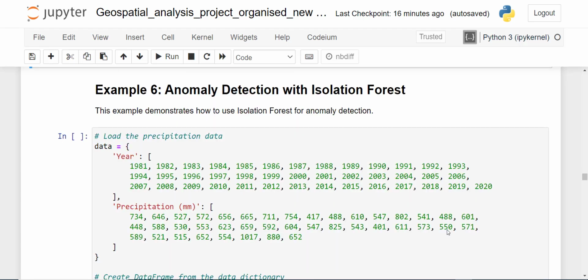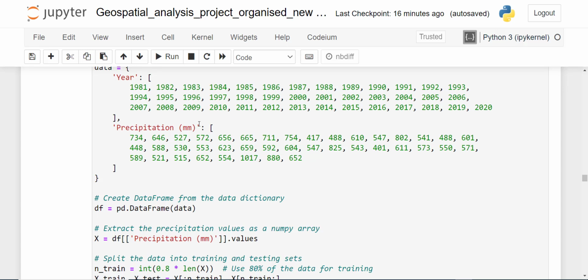Example 6, anomaly detection with isolation forest. In this example, we will use the isolation forest algorithm for anomaly detection. In the first step, we load the precipitation data for years 1981 to 2020. Then we prepare the data. We extract the precipitation values as a NumPy array and split the data into training and testing sets. We use 80% of the data for training.